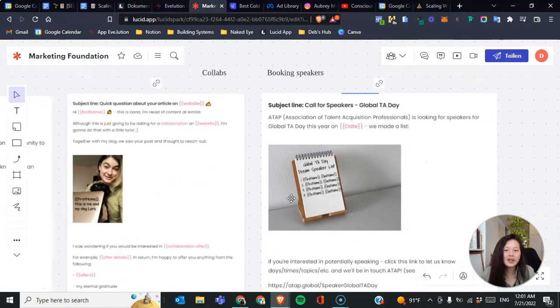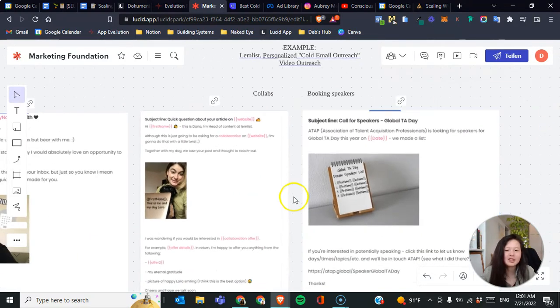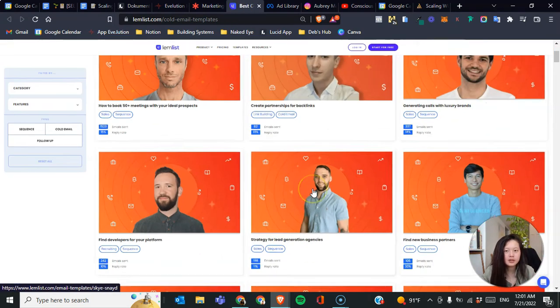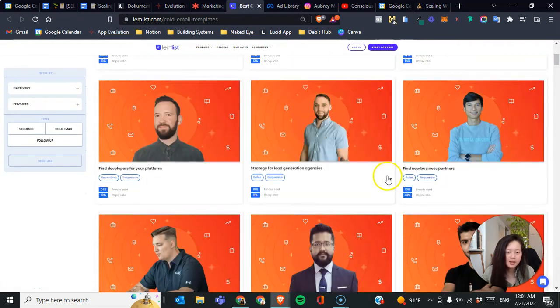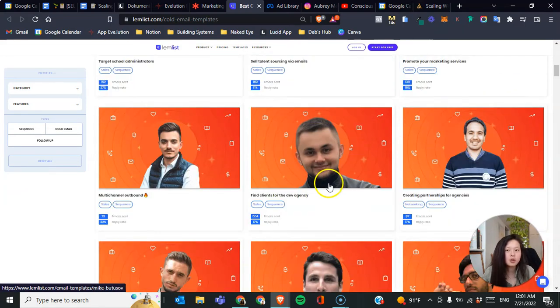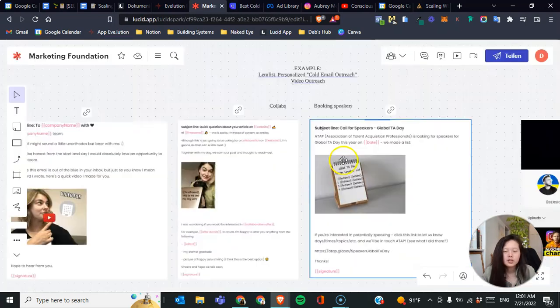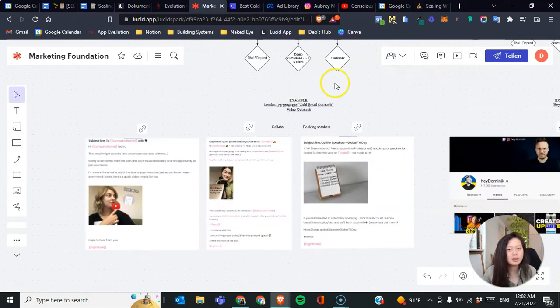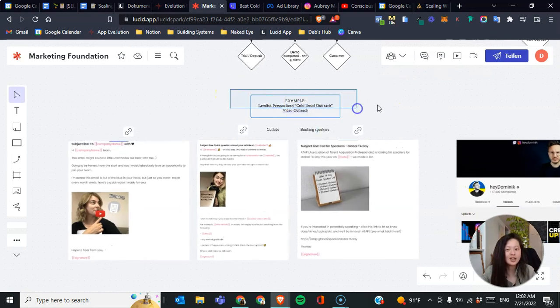So these are all ways to show that cold email doesn't necessarily have to be plain and boring and so salesy. These are all examples of how you can be more authentic or make the process a lot more fun. Here are also a lot more different email templates that I've linked. So strategies for lead generation agencies, templates from cold emails on how other people have booked calls for their products and services. So that's a little wrap on the outbound prospecting flow. I will most likely be doing a step-by-step video on how you can actually do this.